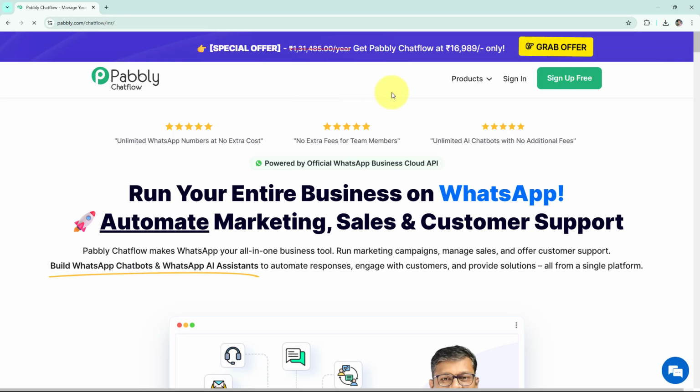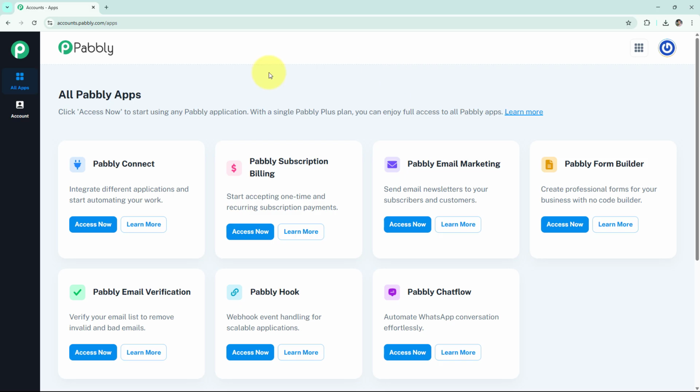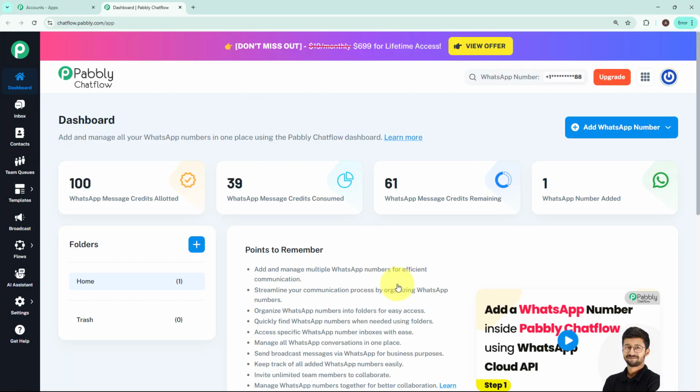If you are an existing user, click on sign in. However, if you are a new user, click on sign up for free. As I'm already an existing user, I will click on sign in. And it will show me all the apps provided by Pabbly Chatflow. Here we have to access Pabbly Chatflow. So click on access now and it will take you to the Pabbly Chatflow dashboard.